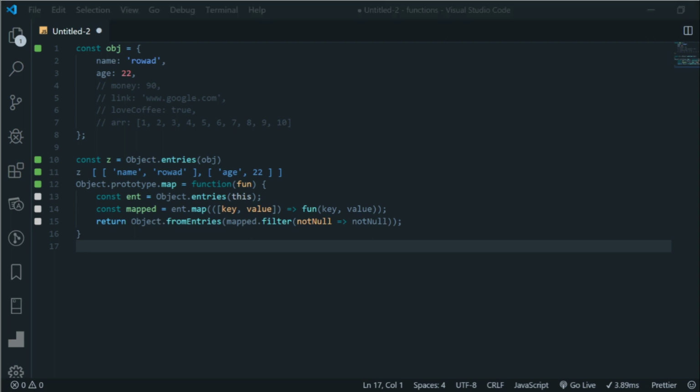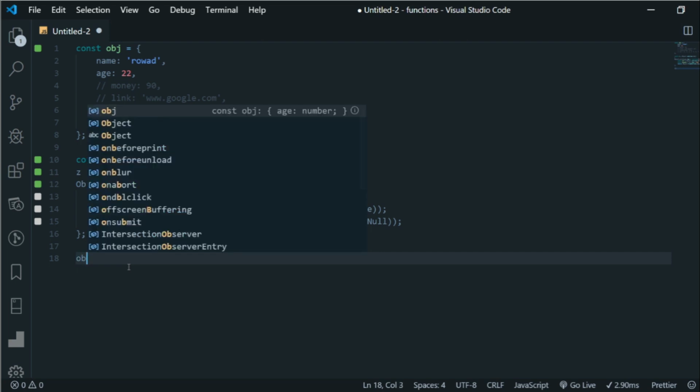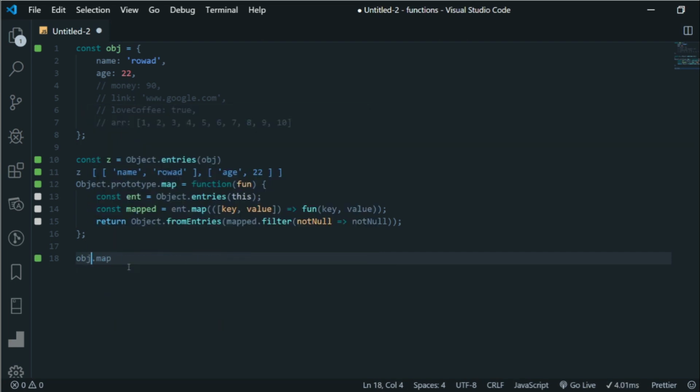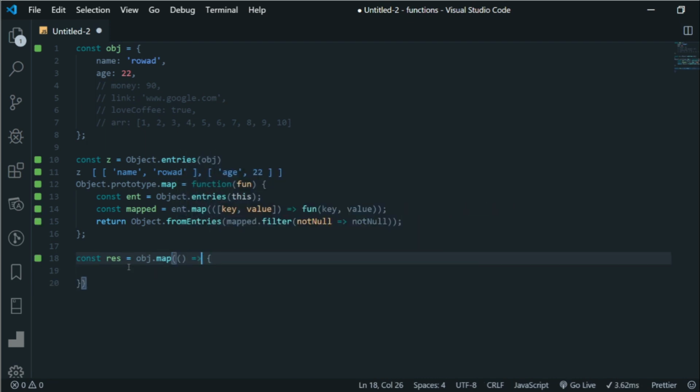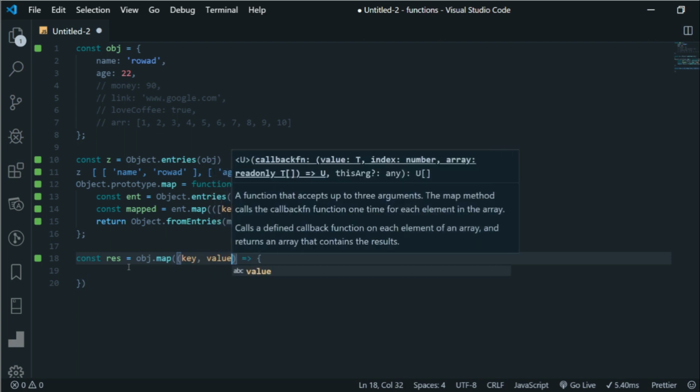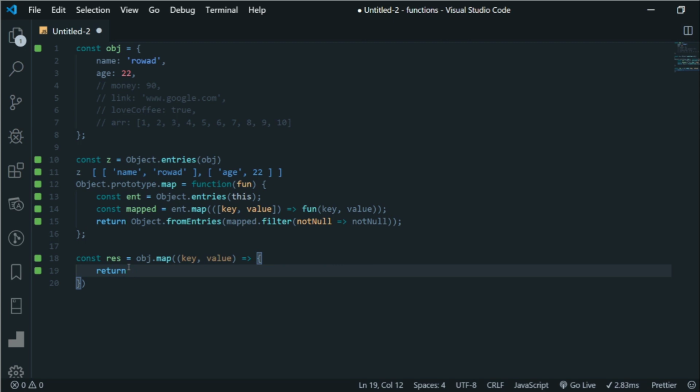Okay, a simple usage we can do. So Object.map, I will store it in a variable. Here we should pass our callback, which accepts a key and a value. So let's say return key, value. This should give us the same object. But let's say the value I want, I will return these.